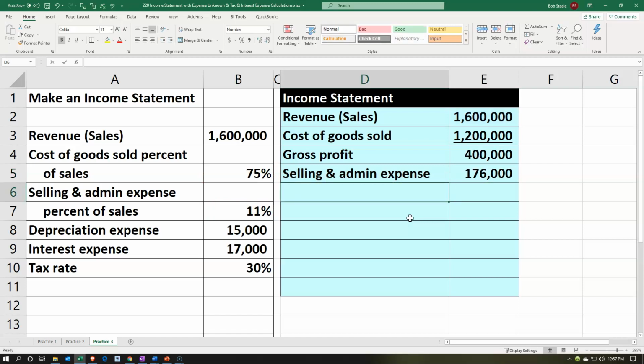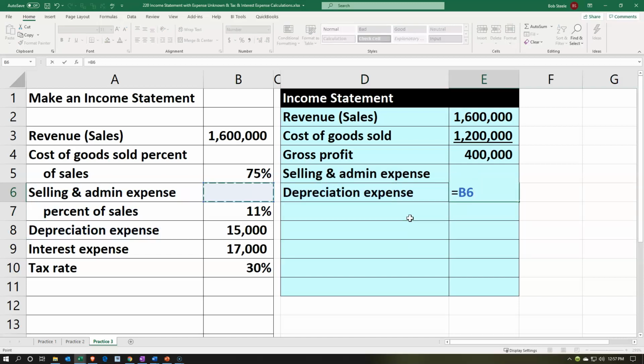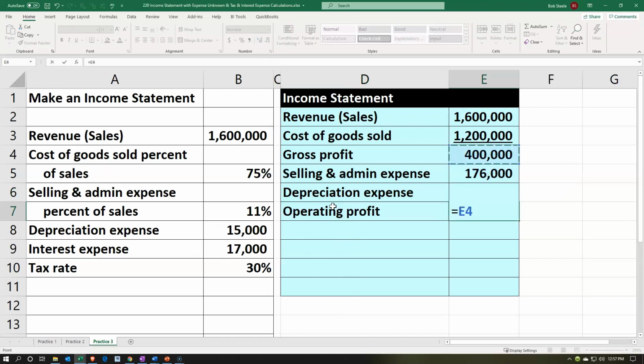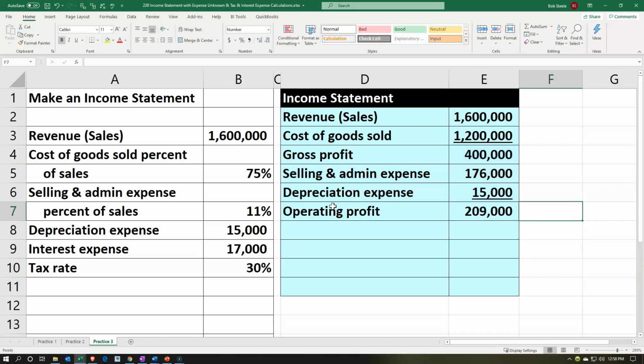We're now going to pick up the depreciation again, which we have at a fixed amount of the 15,000. This is going to be equal to the 15,000. Let's put our underline on this cell by going to the Home tab, Font Group, and then underlining it. That will then give us the operating profit. So next line will be the operating profit, which will be equal to up 3, the 400,000 minus up 2, the 176 minus up 1, the 15, or E4 minus E5 minus E6. That's going to give us the 209,000.